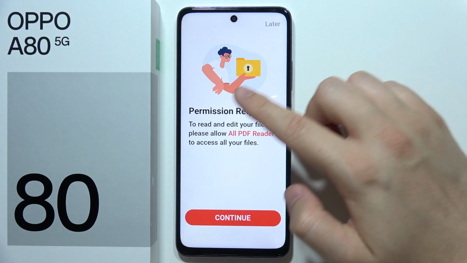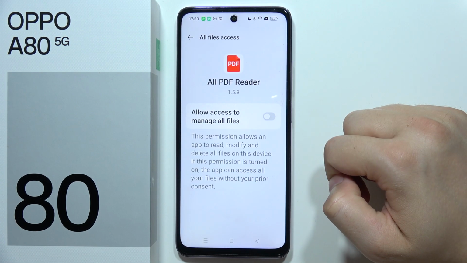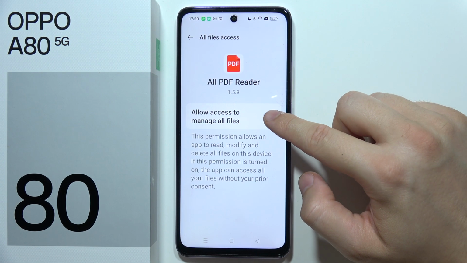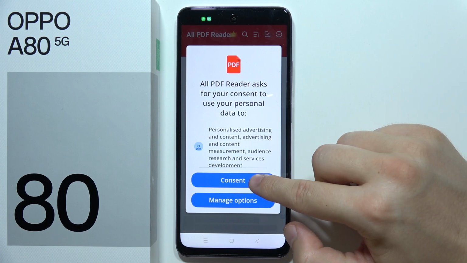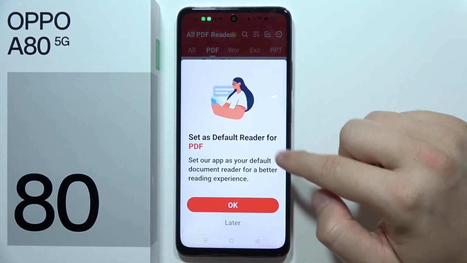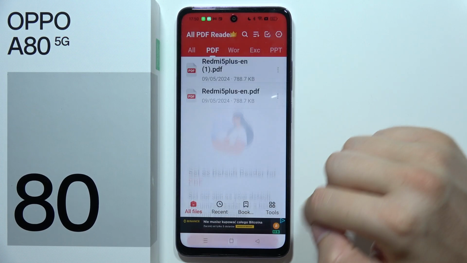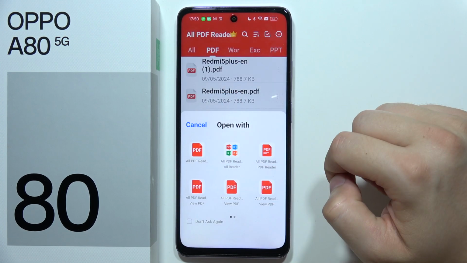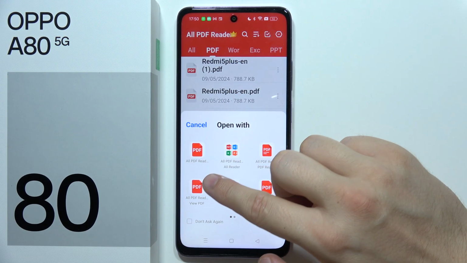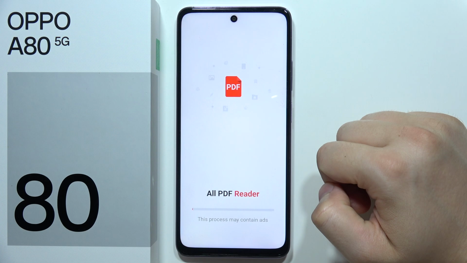Now as you can see, we have to grant permission, so click continue and tap on this switcher to allow access to manage all files. Now click consent and now set this application as default reader for PDF. So click OK again, and right here select all PDF reader, this one.